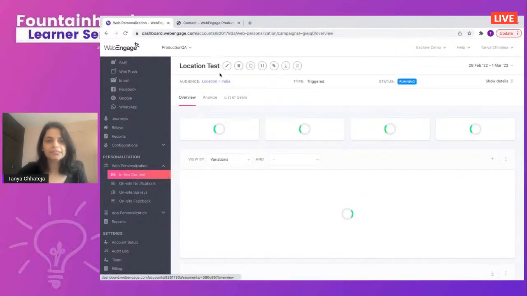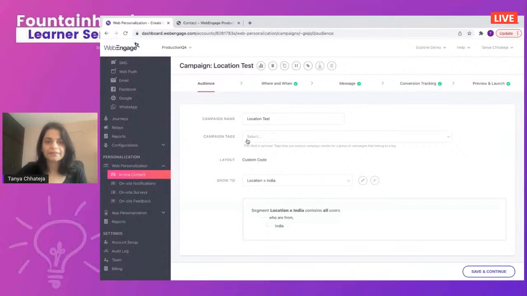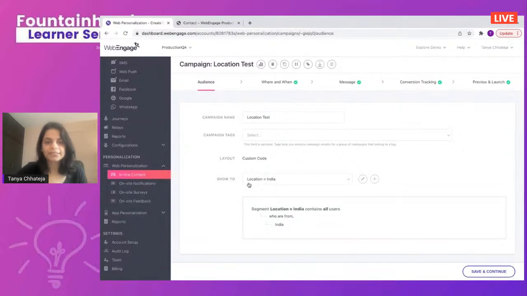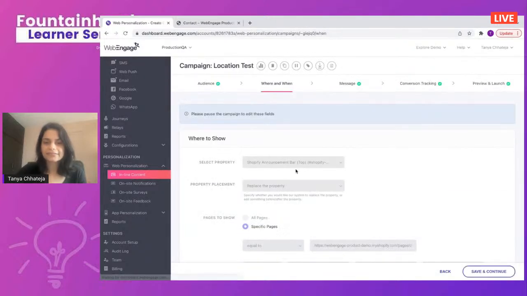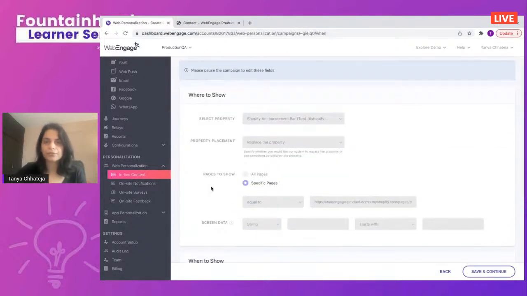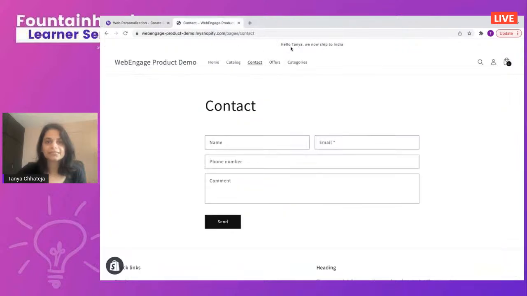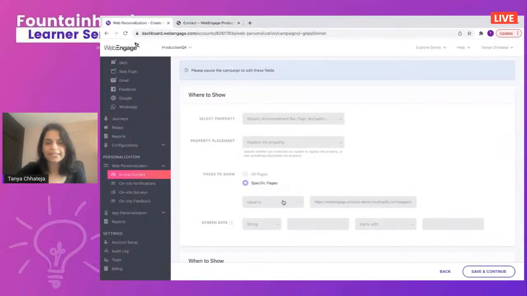So I've set up this location test. What I've done here is I've selected my audience who reside in India. Once you click on save and continue, it'll ask you where you want to show the property. I've selected my property to be this, and then I went ahead with mentioning that the specific page has to be on the contacts page.